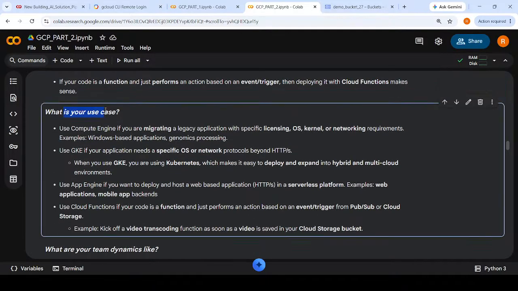What is your use case? You have to decide by yourself. Use Compute Engine if you are migrating a legacy application with specific licensing, OS, kernel, and networking requirements, like a Windows-based application or genomics processing. Use Google Kubernetes Engine if your applications need a specific OS or networking protocol beyond HTTPS.